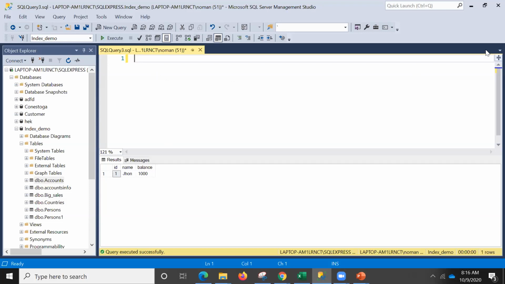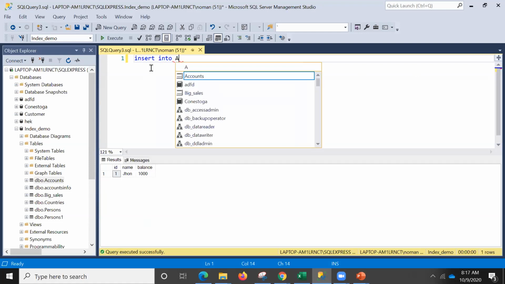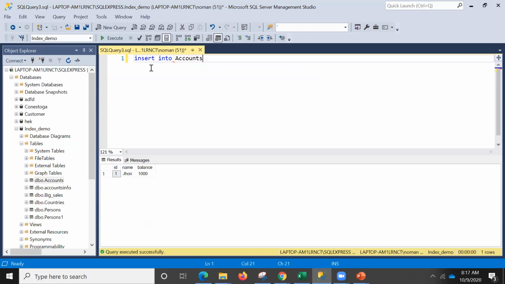So, I've created one table with the name of accounts, and it has nothing but a single line over here. Let me insert into this accounts one more line: 2, Mark, and 2000, just for checking purposes, and we'll see a few things.